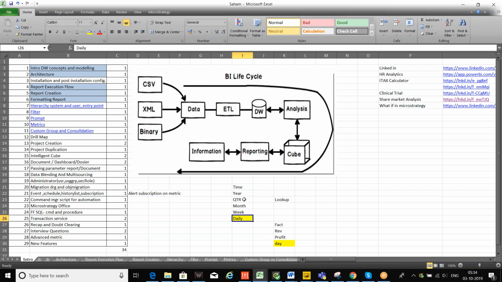But in my MSTR, when we say that there is a parent-child relationship, it maintains a hierarchy. Hierarchy means year is linked with quarter, quarter is linked with month, so this becomes a time hierarchy.